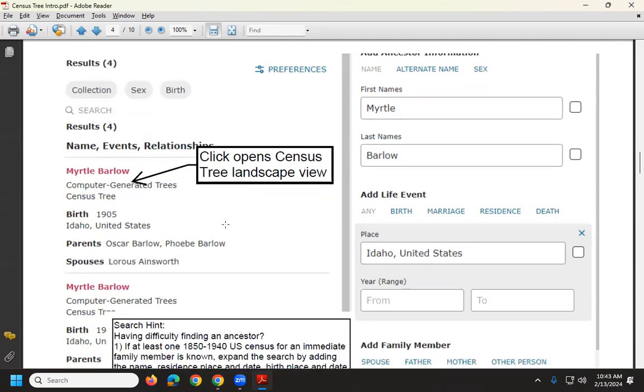So I say, okay, this is the one, and she was living mostly in Idaho. The most common place that she was living was Idaho. So I found her in Idaho. I thought she lived in Oregon.